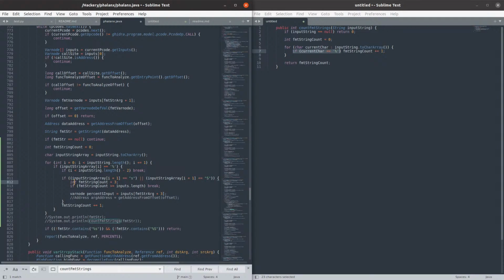Int format index equals format string count plus 3. So we have that. I'm just writing awful code today, I'm so tired. Okay, format index is equal to that. If format index is greater than that, break. And then the var node should be at format index.